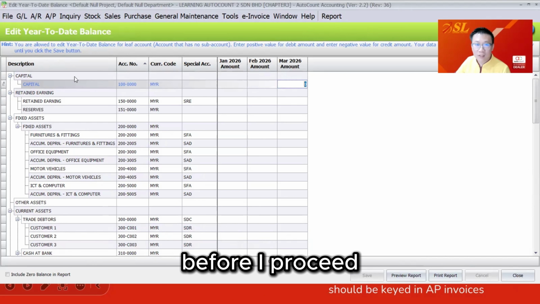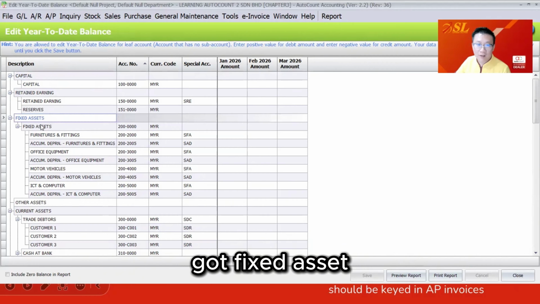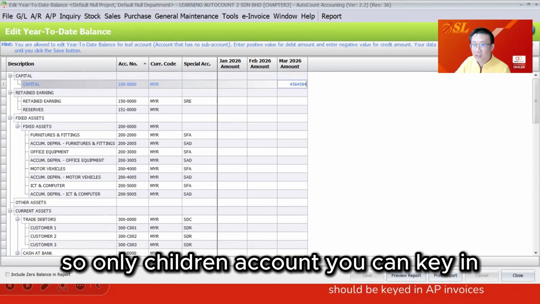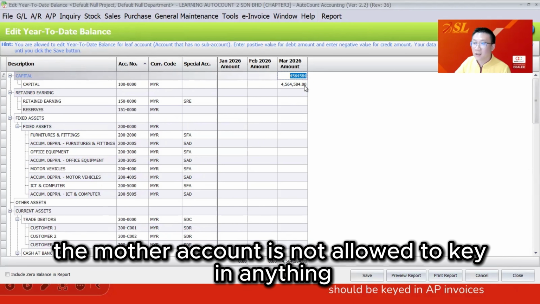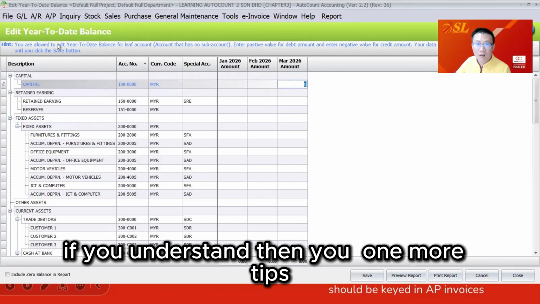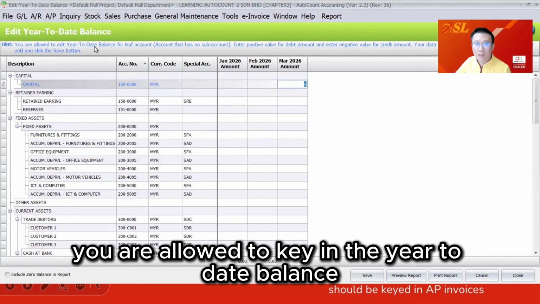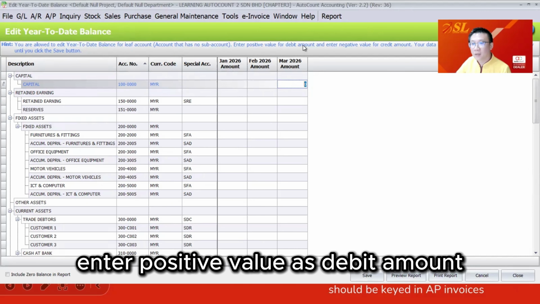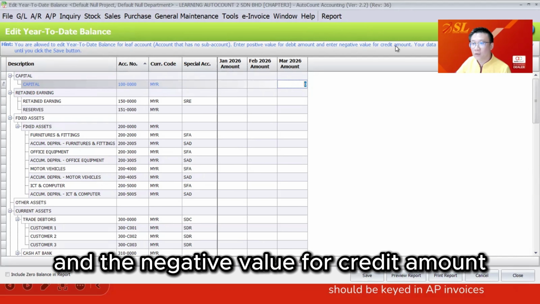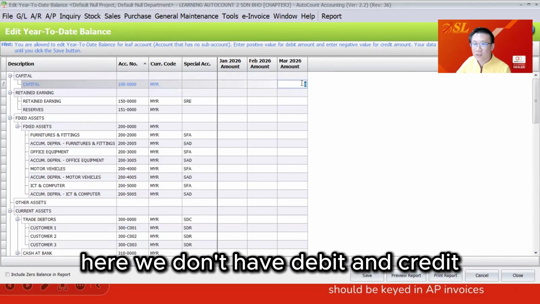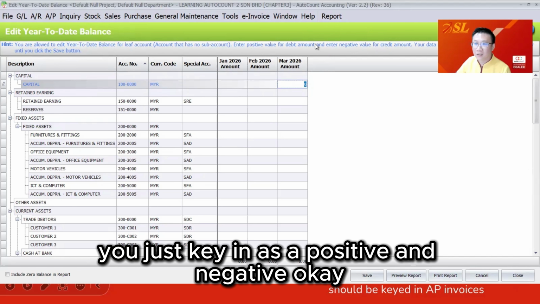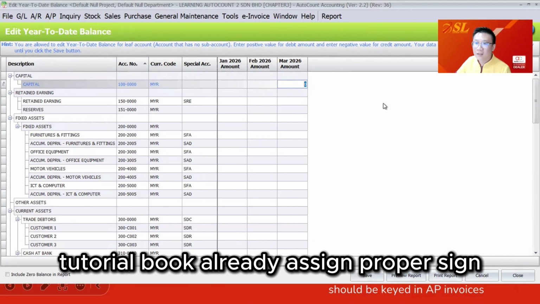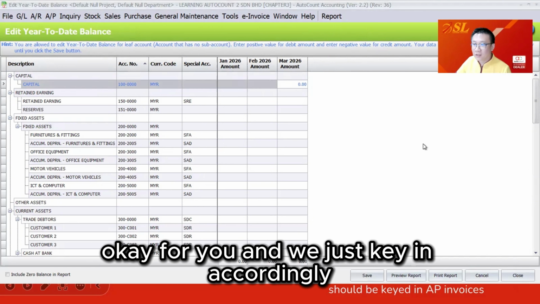Before I proceed, you see here got capital, here also got fixed asset. This is the mother account, this is the children account. So only the children account you can key in. The mother account is not allowed to key in anything. Okay, understand? Then one more tip. You can refer here. You are allowed to key in the year to date balance for the leaf account, and the positive value as debit amount and the negative value for credit amount. Here we don't have debit and credit. You just key in as positive and negative. Okay, the tips are already given. You just follow the tutorial book, which already assigned the proper sign for you, and we just key in accordingly.